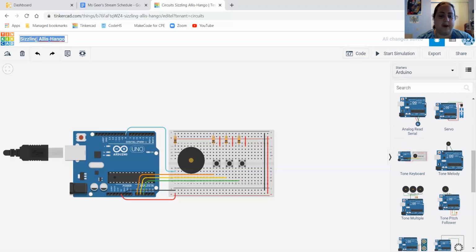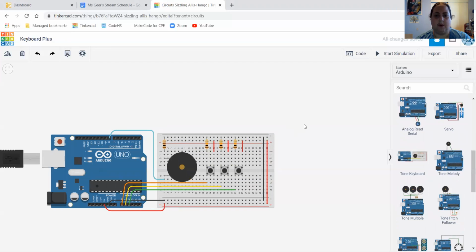So I'm going to start by renaming it. I will call it Keyboard Plus. I'm going to start with the keyboard, but I'm going to add some more stuff.